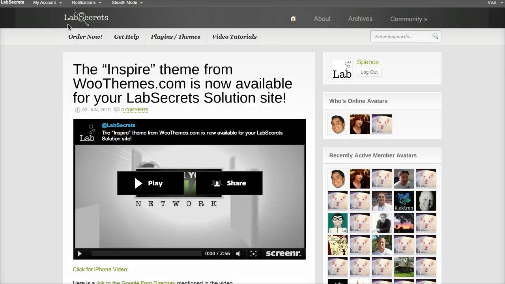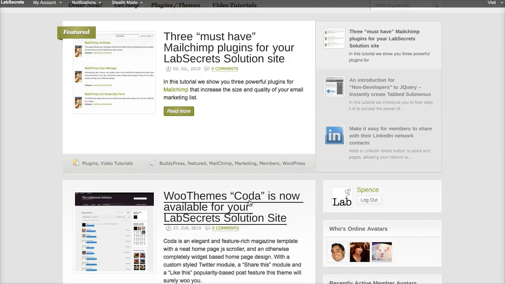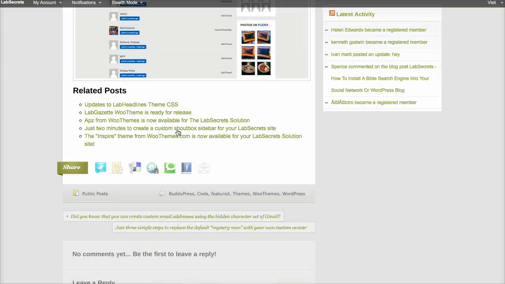And let's go check out what that looks like. So let's go to the front of the site and we'll go back home. And we've got about 10 seconds left in this video. Let's see what happens now at the bottom of my new updated Woo Themes Coda blog post. We now have 5 related links. Really super, very powerful and available in your Lab Secret Solution.